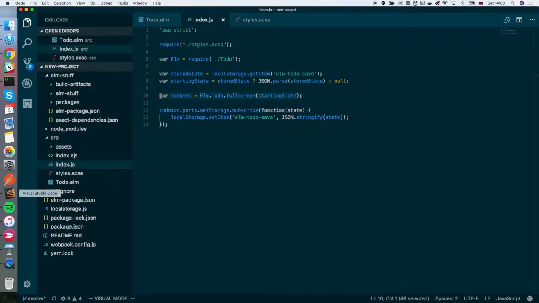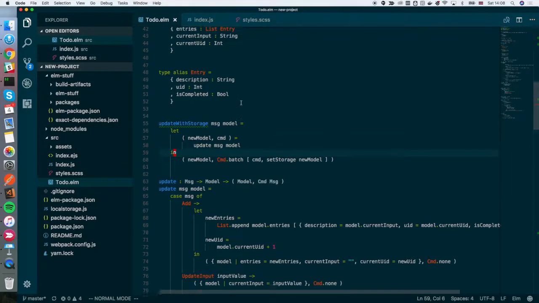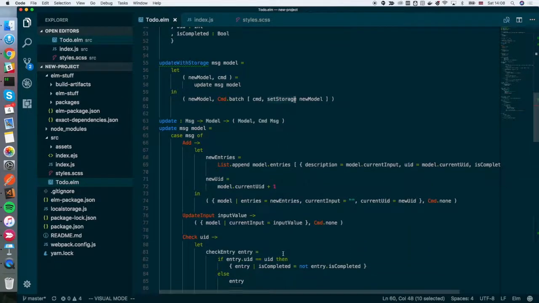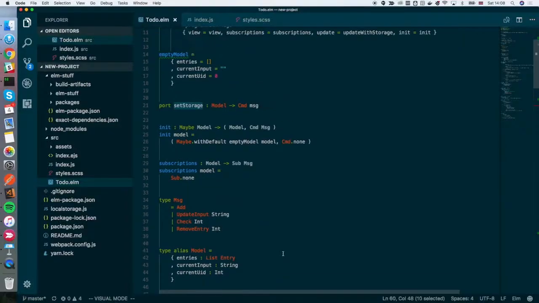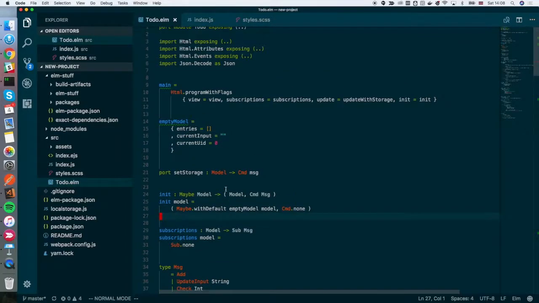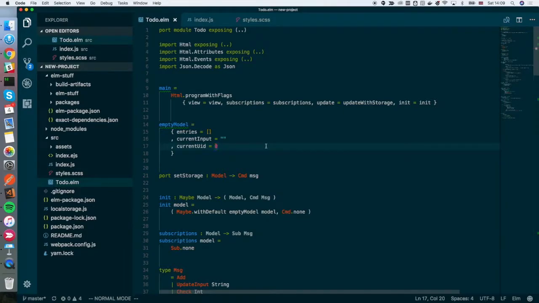So here, in the todo application, we define the setStorage function. setStorage is just a port, so it accepts a model and returns a message. And that's all. That's all you need to do to interop with JavaScript. So thank you.